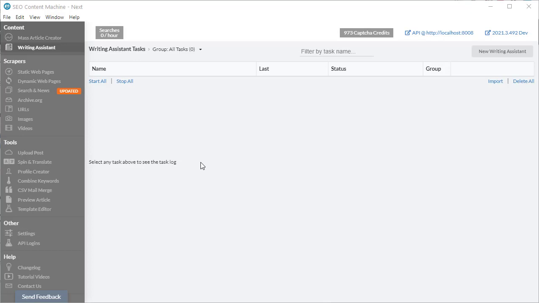Now, your mass article creator is for those of you who need lots of content for your link building programs. And a writing assistant is for those that want to write high quality, very unique content for their money website. So the mass article creator is for link building programs such as GSA SER, or maybe some online tool such as RankerX. Additionally, if you're about to build your own PBN, that is private blog network, the Mass Article Creator is a tool you want to use.